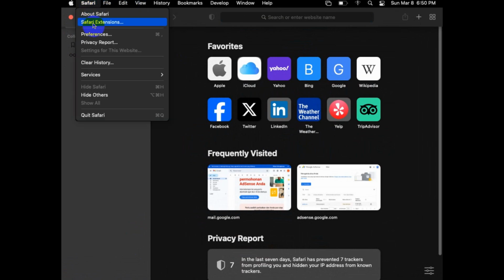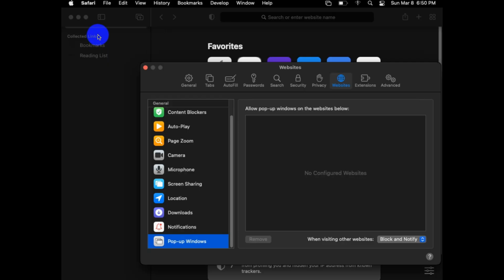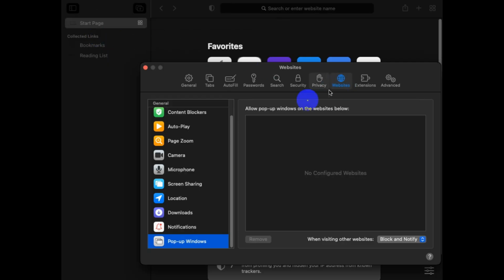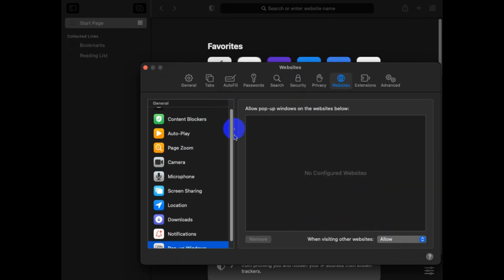Okay, and choose preferences here, and after that you can choose websites and you can scroll down here and find the pop-up windows. Okay, then you can enable or allow this pop-up, and after that it's done. Then when you open the web with pop-ups, the pop-ups will not be blocked by Safari.